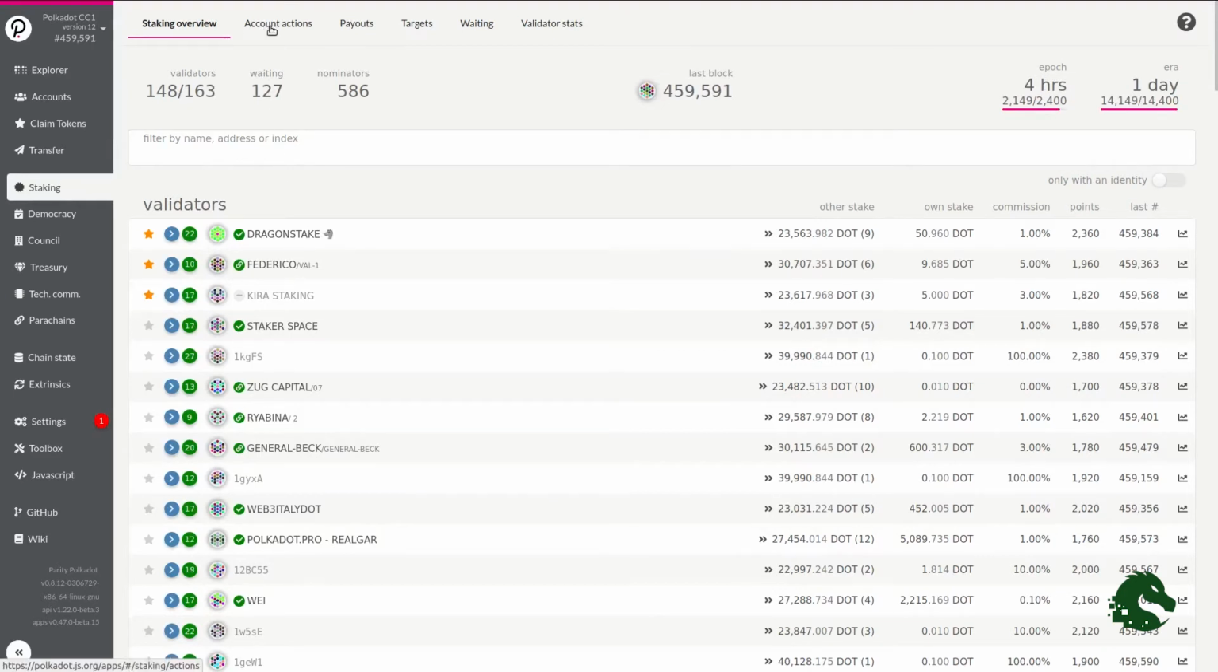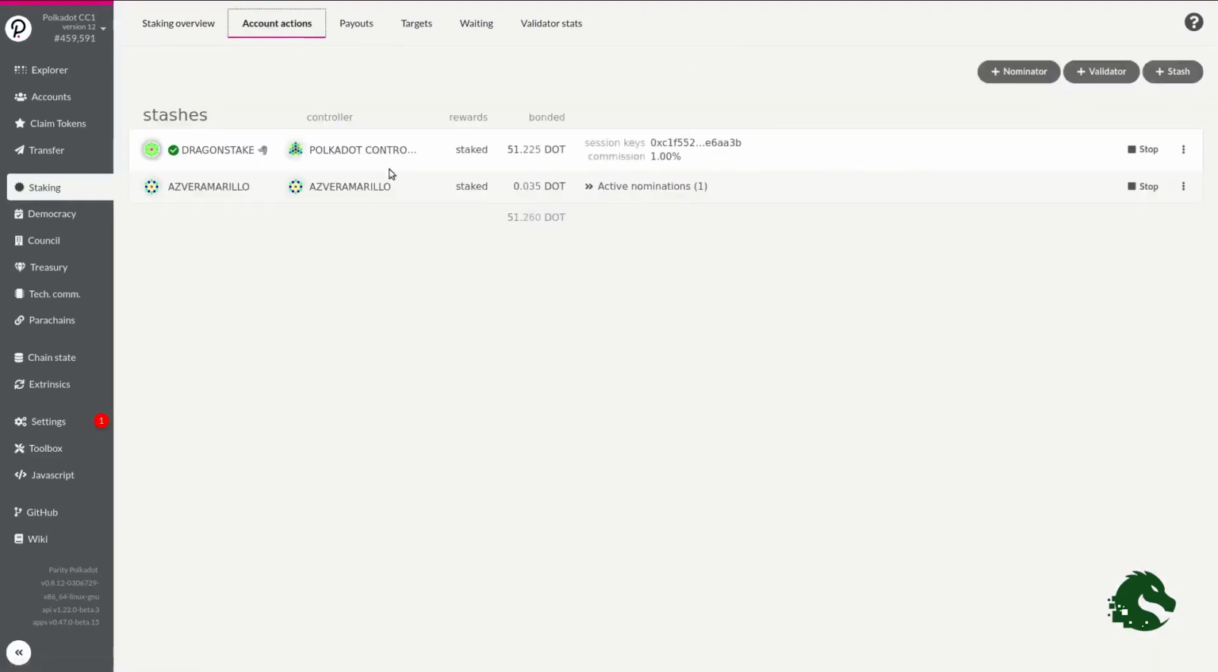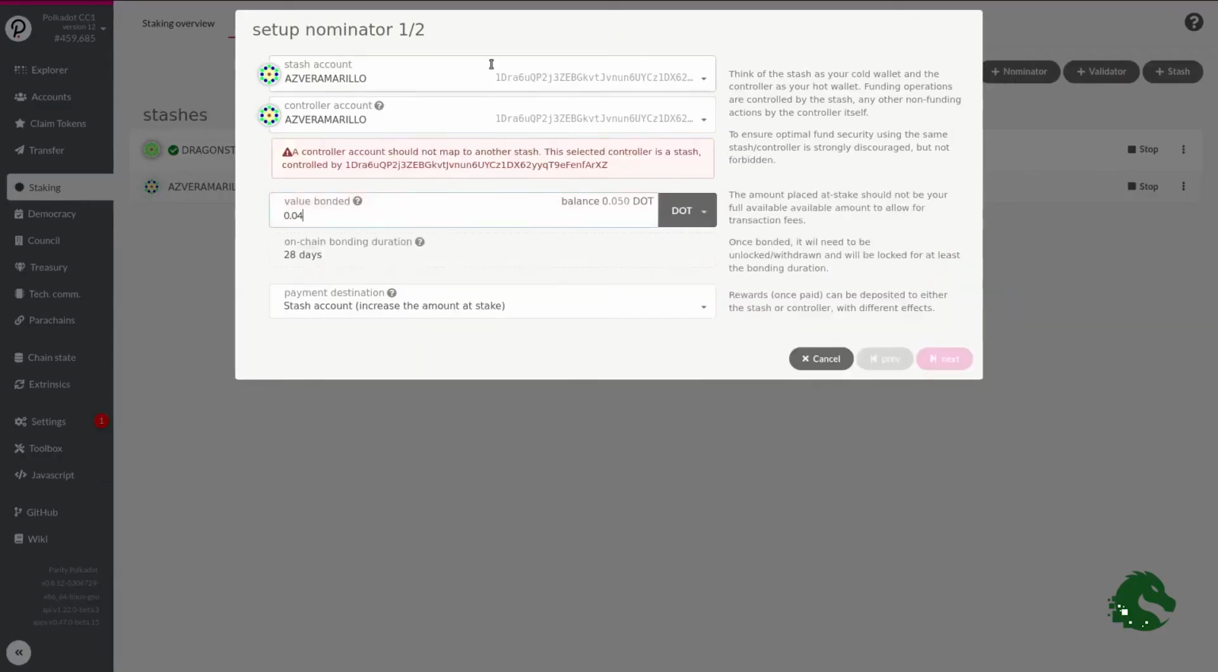To stake your DOTs, we will have to go to the Account Actions section. In Polkadot, the process of staking consists of 2 steps, the bond and the nominate. The bond is to lock our funds on the network, and the nominate is to choose a list of validators where to make our staking. To start the process, we will press the button Add Nominator.